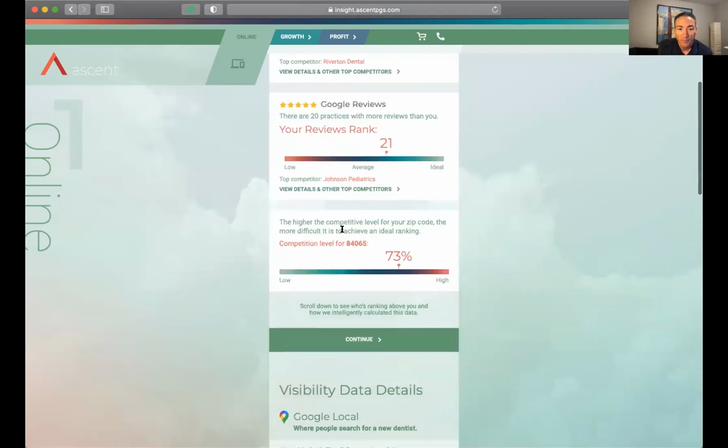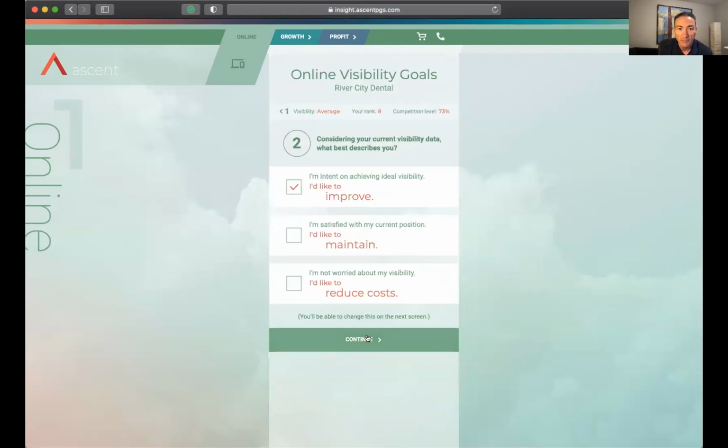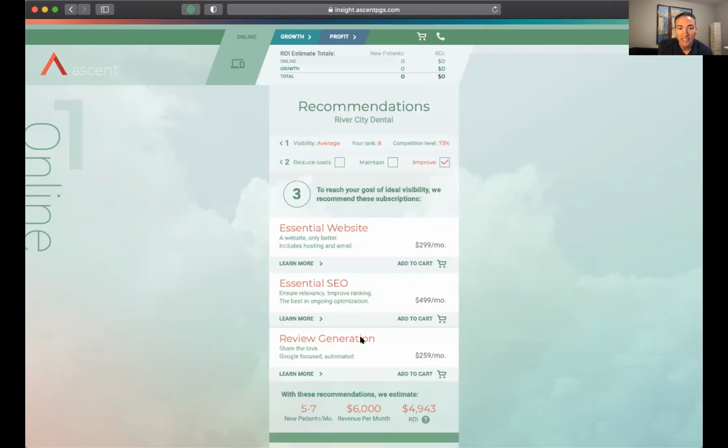And so from here, go ahead and click continue, and you're given 3 choices. If you would like to improve from where you are, you can check that box. If you're actually doing well, or you're not doing well, but you don't care too much, you can just maintain where you're at. Or you're someone who just says, hey, I just want to save as much money as possible. I don't care where I rank. You can even click on that, and we can show you how to just save money on that. But for this case, obviously, we're going to try to see what he needs to do to improve. So I'm going to click I'd like to improve, and then we'll click continue.